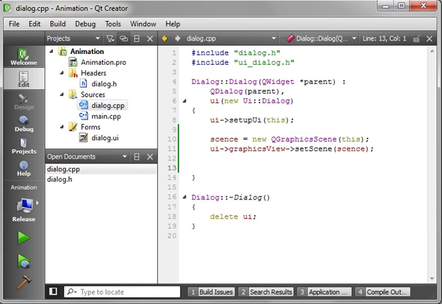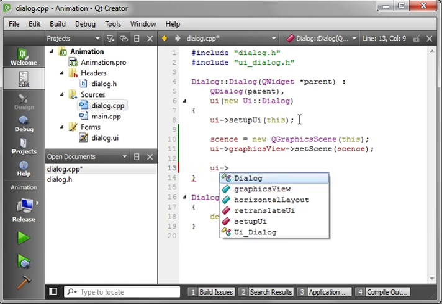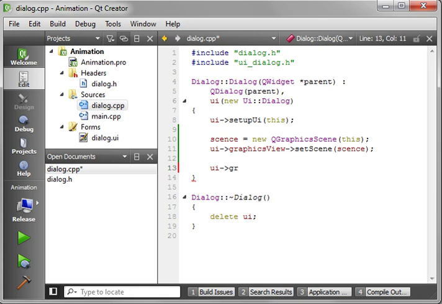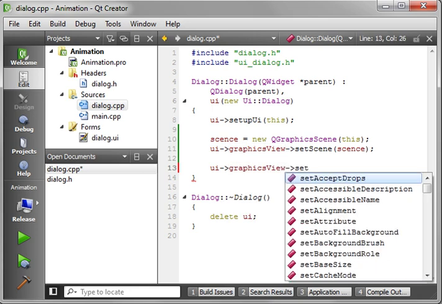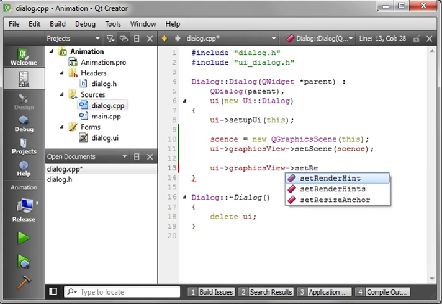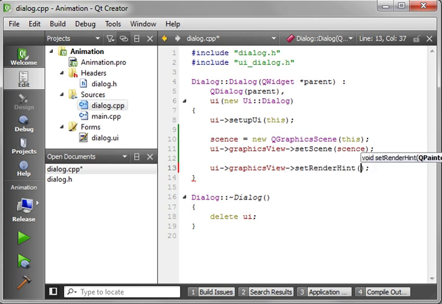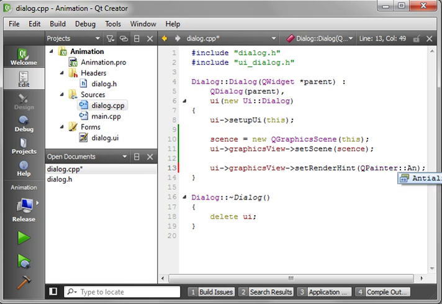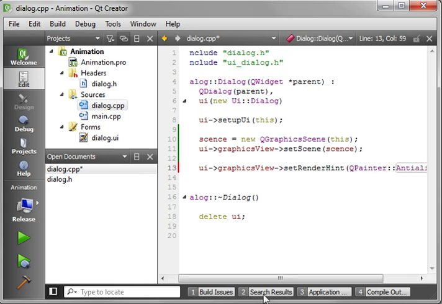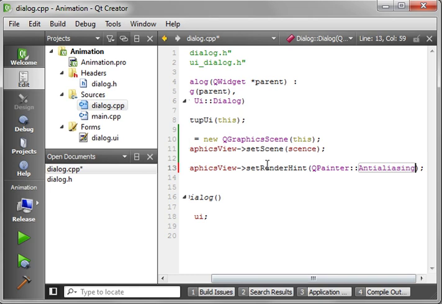And now we're going to do anti-aliasing. If you don't know what anti-aliasing is, it's a very simple concept. It just smooths out the graphics. And we're going to set render hint. What this does is it tells the graphics view what sort of rendering we want to do. So we're going to say QPainter anti-aliasing. Let me scroll over here so you can see that. We're just saying setRenderHint, QPainter::Antialiasing.